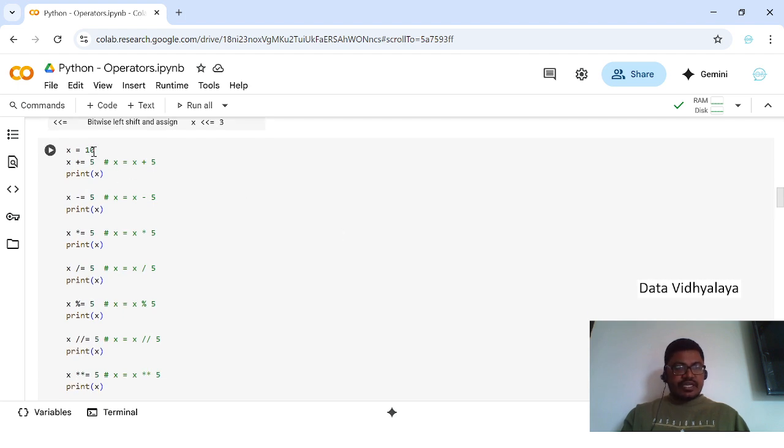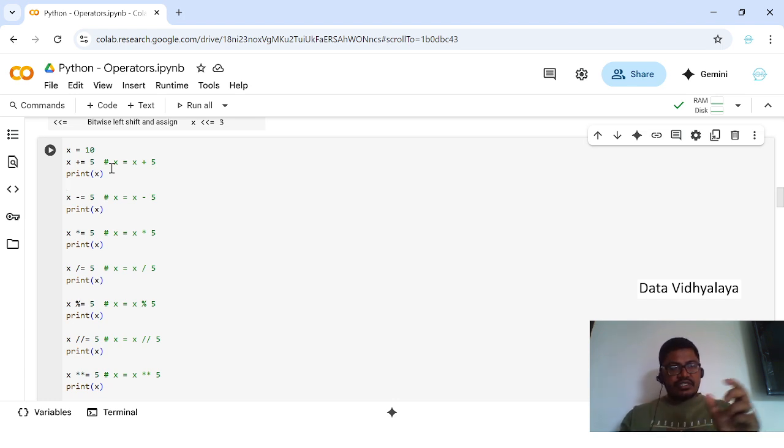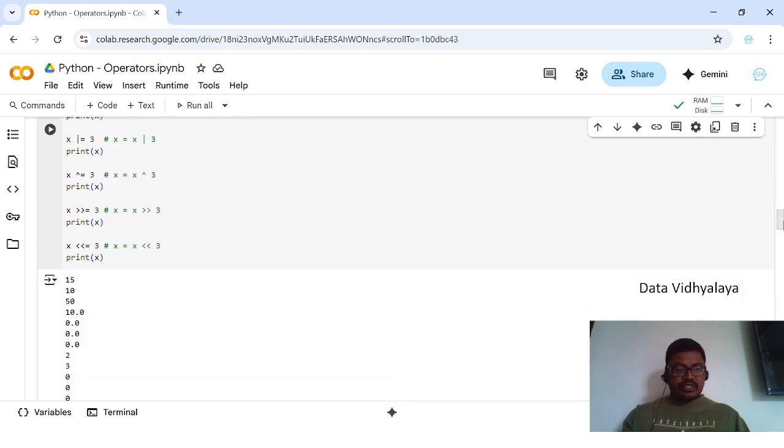For example, we assign the value 10 to the variable x. x plus is equal to 5 means x is equal to x plus 5. So what is the value of x? 10. 10 plus 5 is 15. That 15 will be assigned to x. The same way, x minus is equal to 5. The x value is 10, 10 minus 5 is equal to 5, and 5 is assigned to x. That's how you see the result.